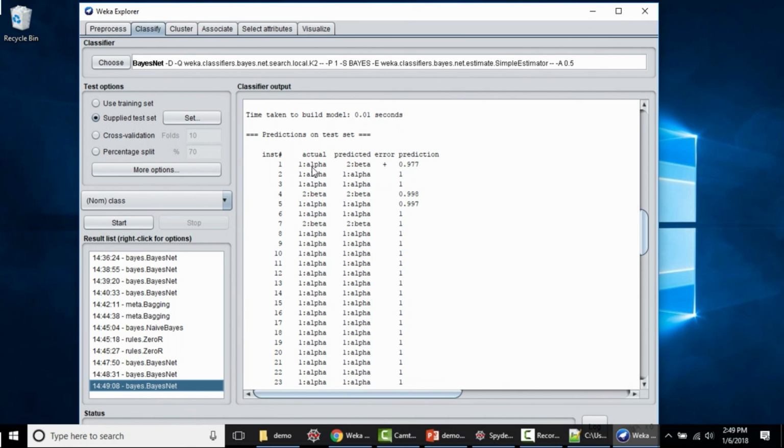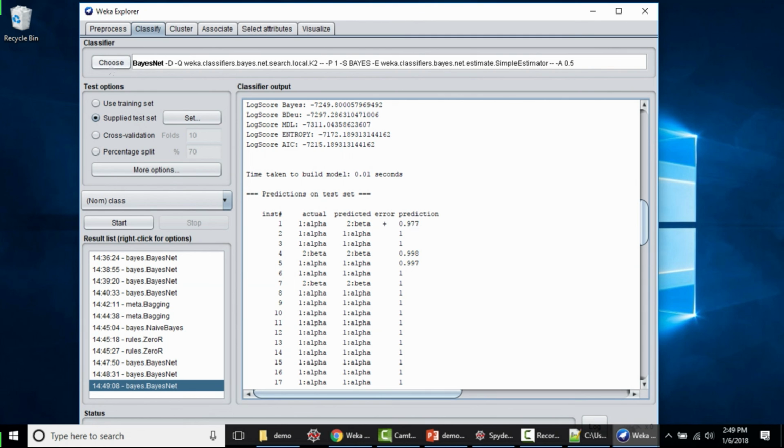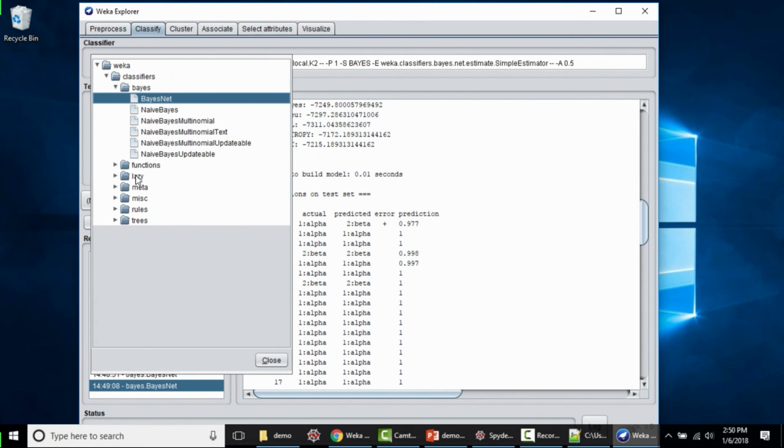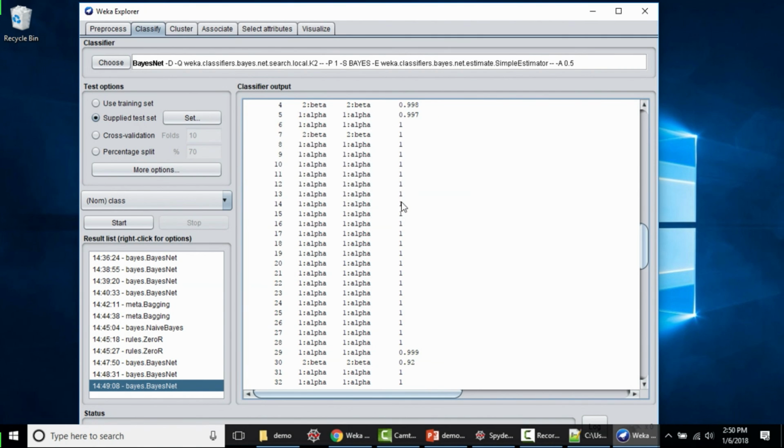For example, first data point, the actual class is alpha, the index for alpha is 1, but predicted as beta, index 2. In case of error, there will be a plus sign in this column, and the prediction probability is displayed here. For each data point, the results are displayed here. The prediction probability for some classifier such as BaseNet and logistic regression is calculated in the algorithm, whereas for others it is calculated from the results.